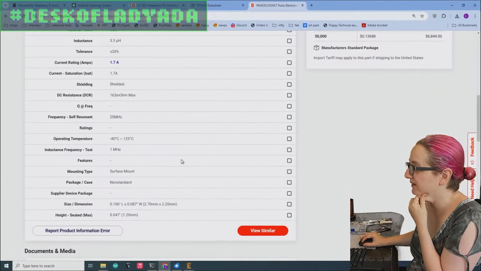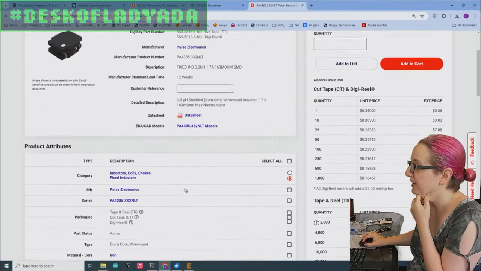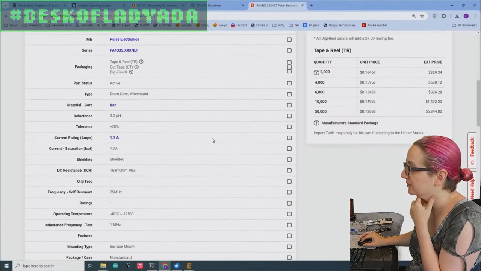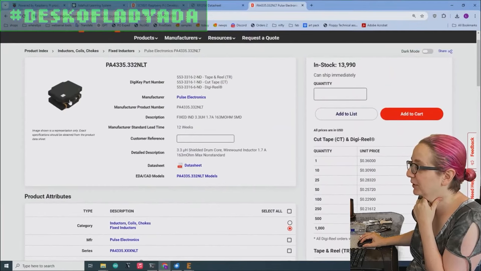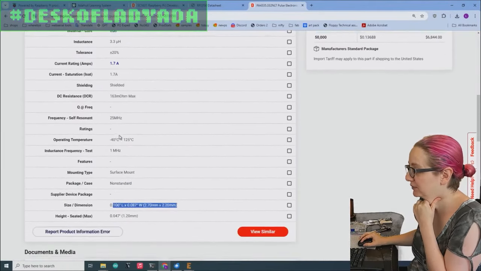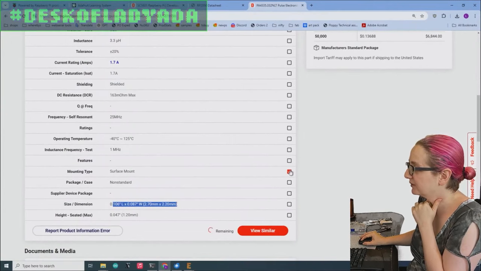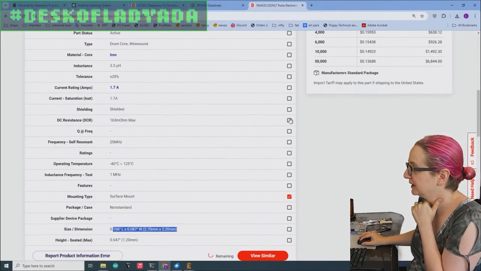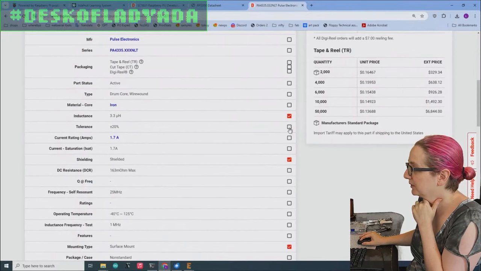So this one, why didn't I see it? Oh, you know what? I think the size was a little bit bigger, maybe. This was the one that I ended up finding that did have a marking, because I had to scroll, since it's not a selectable option. So let me find it again. I was looking for surface mount, shielded, 3.3, 20%.